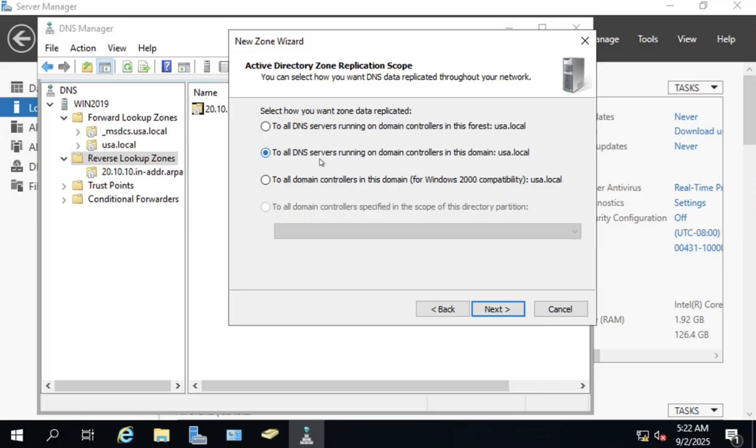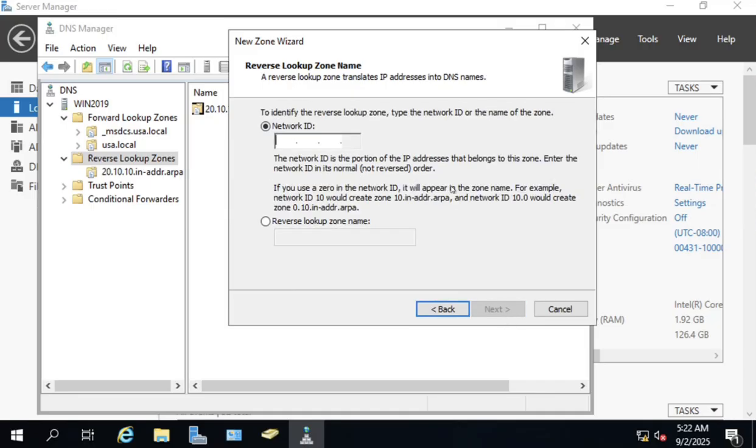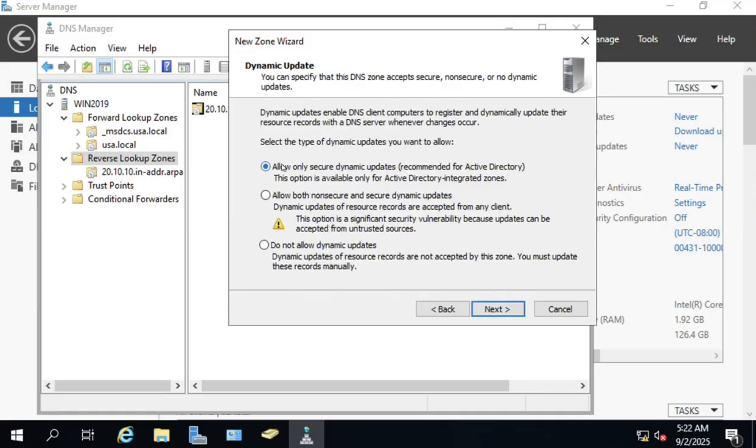Now, once I select the default option here and click next, it's asking which type of zone it will be. Will that be IPv4 or IPv6? We are selecting IPv4. Click next, and here we type the IPv4 subnet. We have one zone which is already there, 10.10.20. We are adding 192.168.1 and click next.